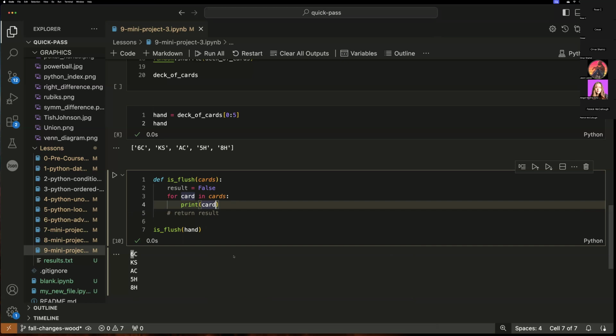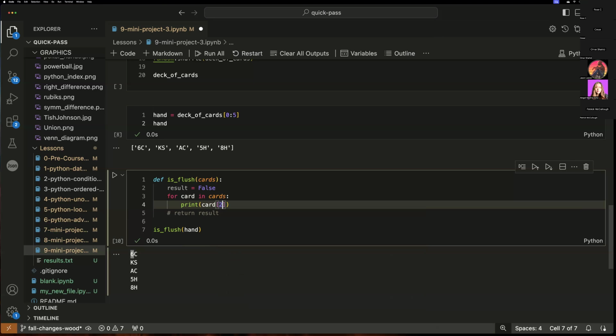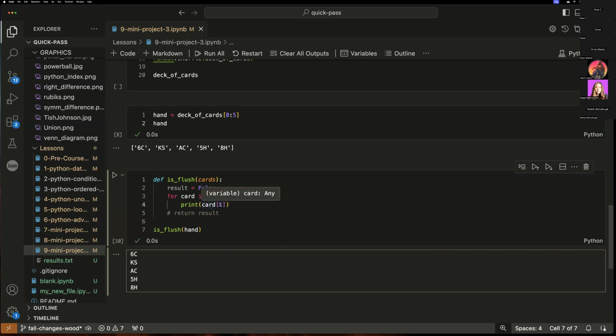You can do selecting the second character, right, because it's a string, correct? How would I select just the second character? You do the brackets, and those will be from 1 to 2. So print card 2. No, card 1. Oh, card 1. Why card 1? That'll be your suit. That should get the actual suit.